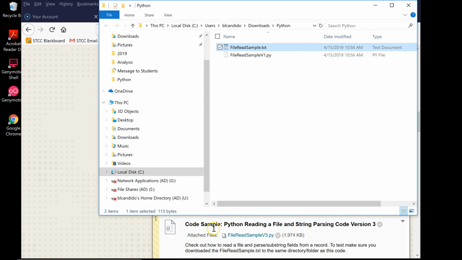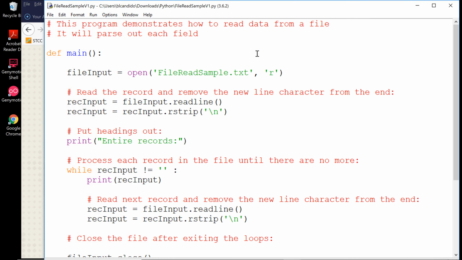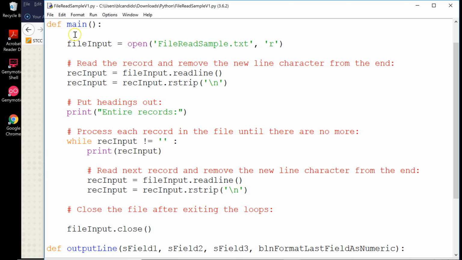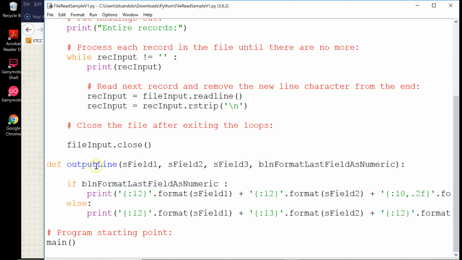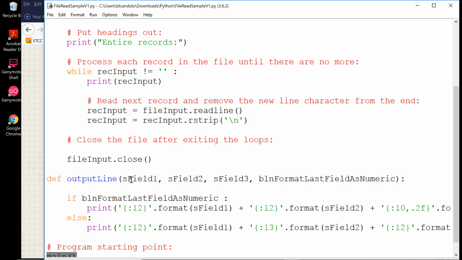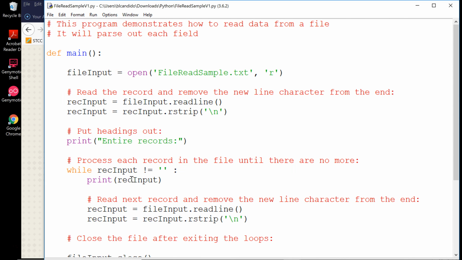So now I'm going to come over to my beautifully crafted code. I'm going to ask you to take a look at what we're doing here. Here's the main, and if you remember, we dropped down, skipping over the main, but Python recognizes that there is a function called main. There's also a function called output line that takes field 1, field 2, field 3, and a Boolean to let you know if the last field, which is 3, should be formatted as numeric. Here's the piece of the code that starts the main up, and we come up here.